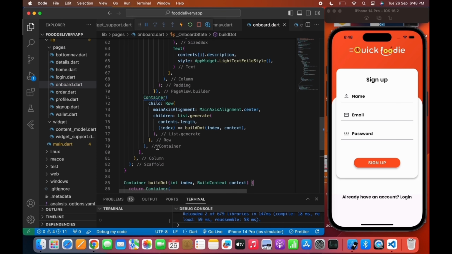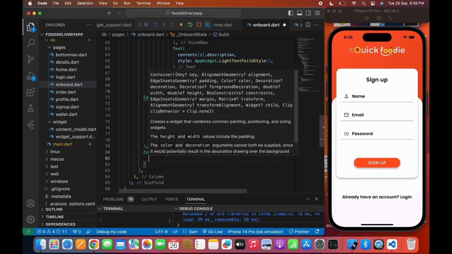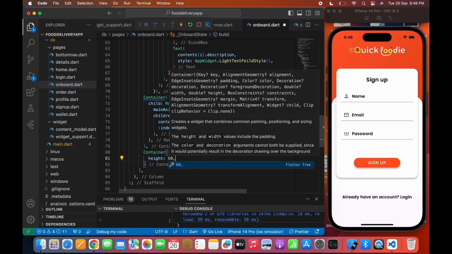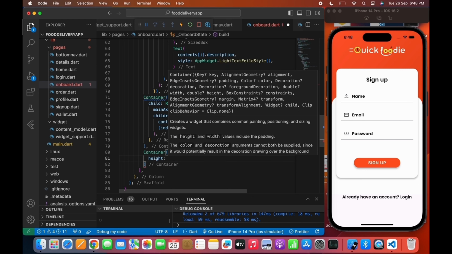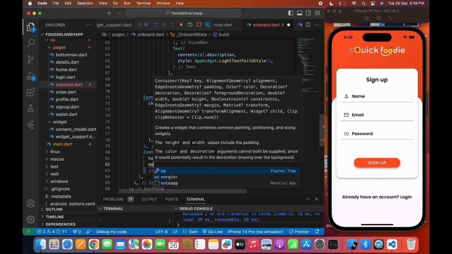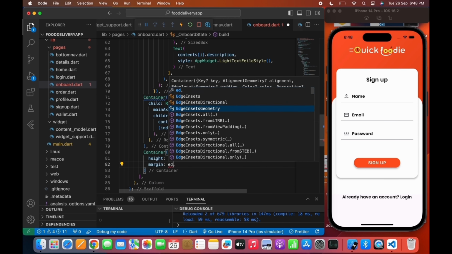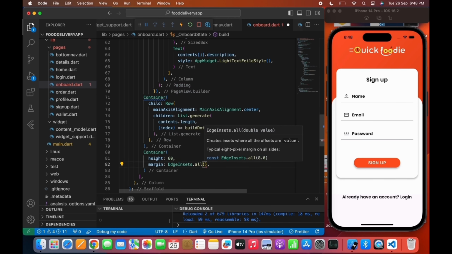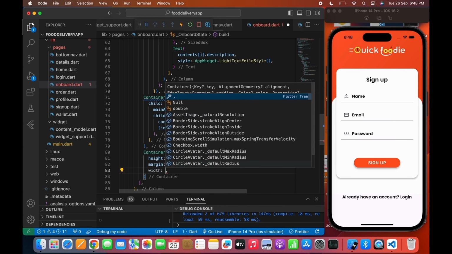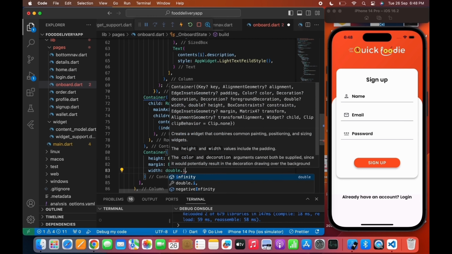Now just below the dot indicator we will pass a customized button here. As I have shown you in the UI, there will be a button which will help the user to go from one onboarding screen to another. So if he clicks on the next button, then it will take him directly to the next onboarding screen, and if he clicks on the start button, then it will take him to the sign up page, where the user can sign up into the app and can directly move to the home page of the app.